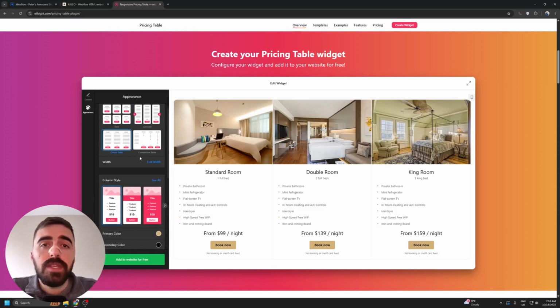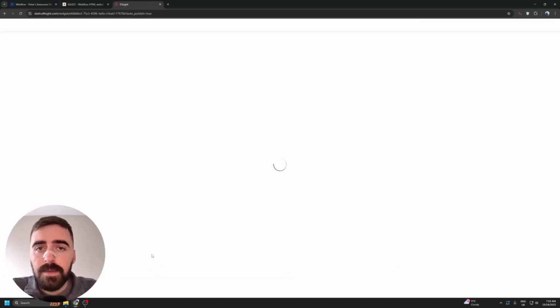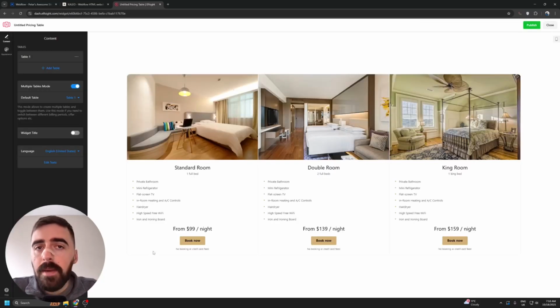But once you're done with building out your pricing table, to continue, go ahead and click on Add to Website for free in the bottom left corner of the screen, and then your pricing table widget will be saved up. Bear in mind, you can always come back and make small tweaks to the pricing table in the future, so don't worry about having to start from scratch every single time.